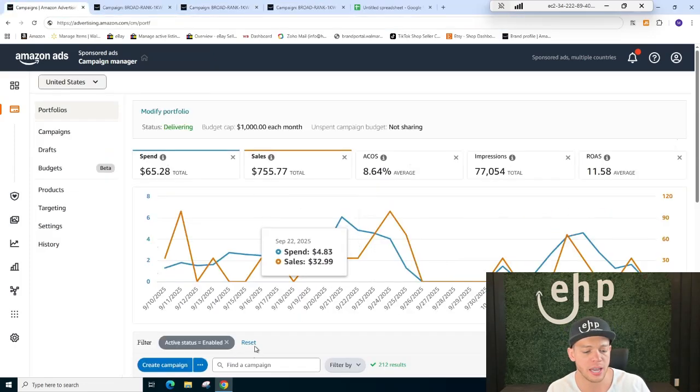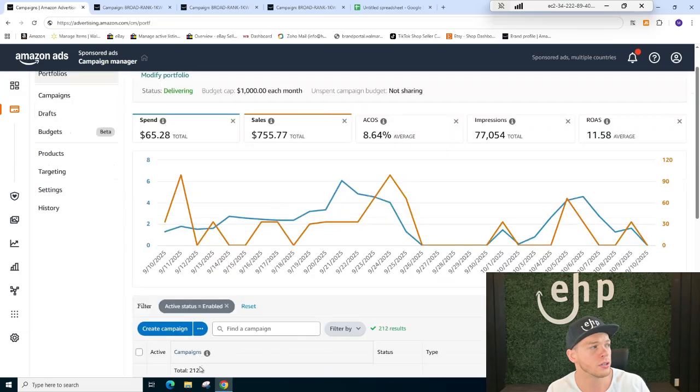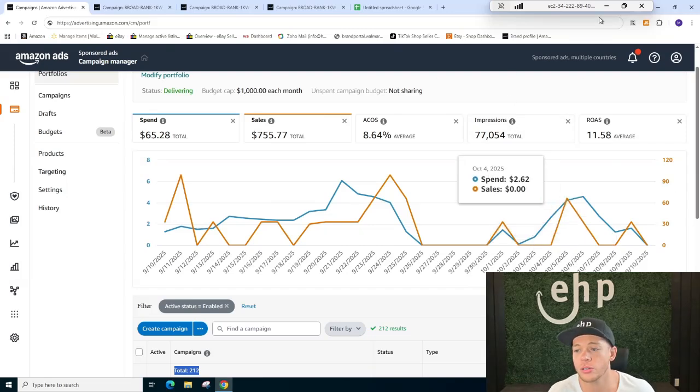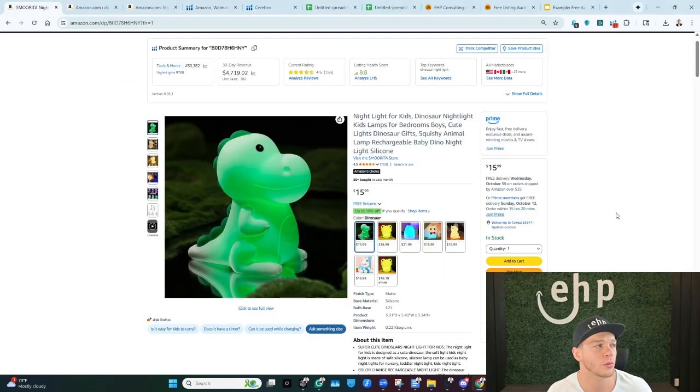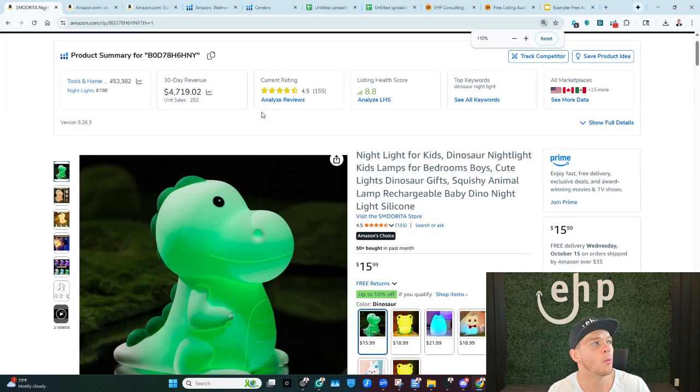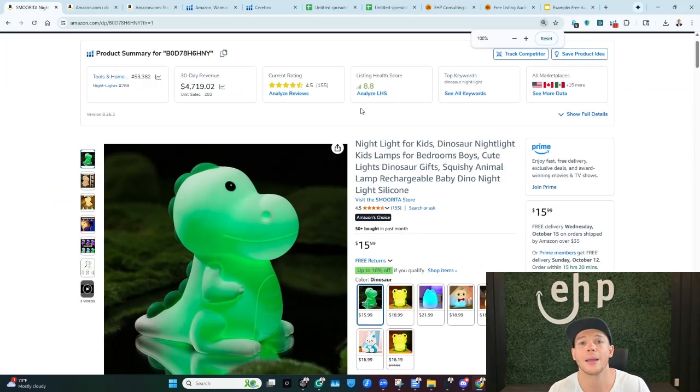Now, if you look at these campaigns, if we're going down, you can see right here, it says total campaigns 212. So we're making a mass number of campaigns to make this work. So the first thing that you're going to do is find your product. So let's say this is our product right here, and it is a dinosaur nightlight. We're making some money, making $4,000 a month, but we want to make more sales. So it's time to use the spray and pray method.